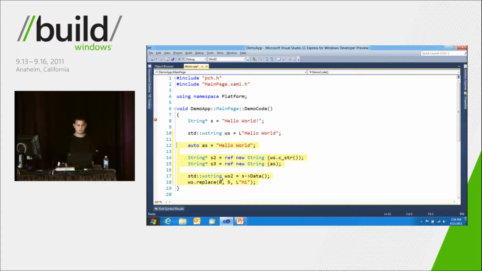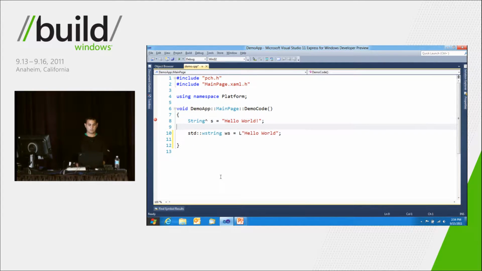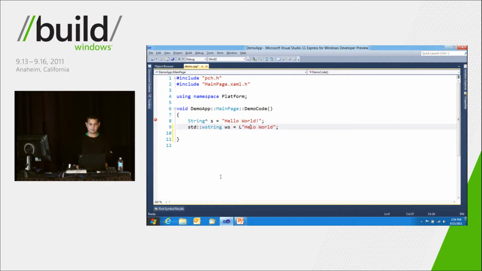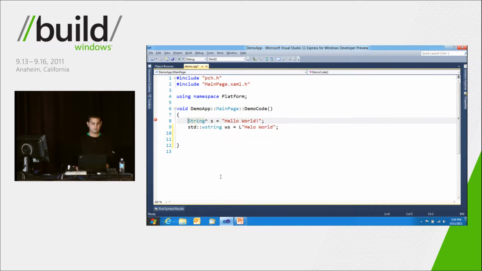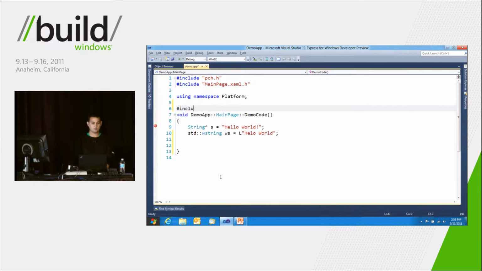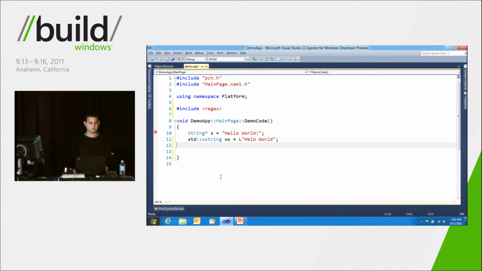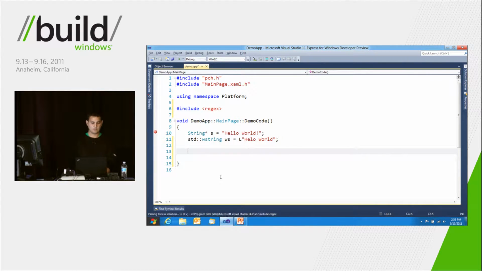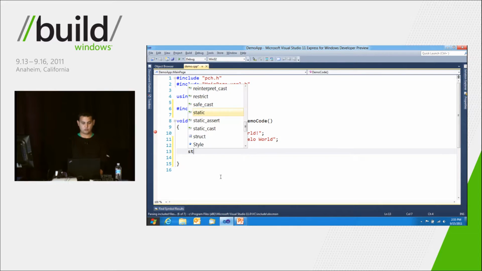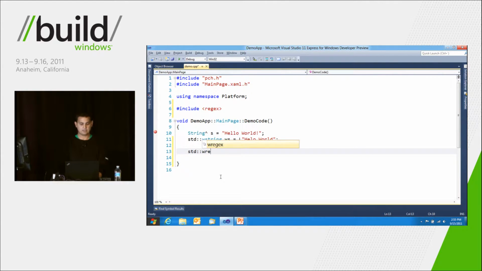Yeah, so let's say we have here a string that has hello world, wstring. I'll misspell hello here just so that the results are different for the regular expression matching. Let's include regex. And there I'm going to do std::wregex.